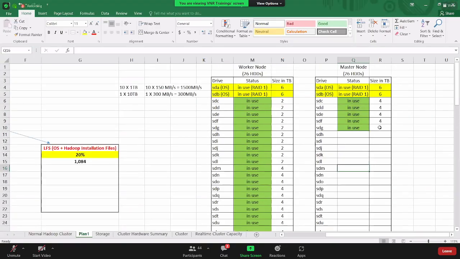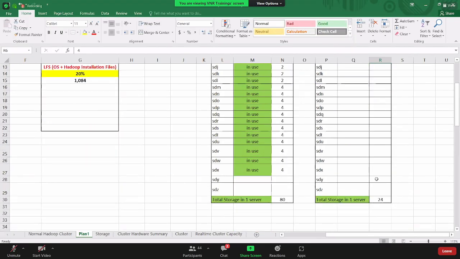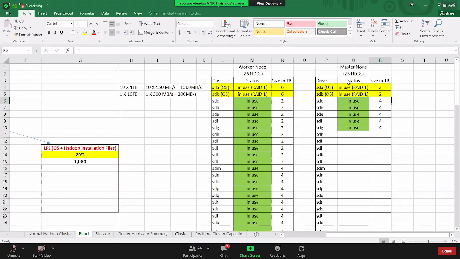Maybe around 32 TB, so 5 disks you are using. And for the OS disk you will go with 2 TB, 2 TB. The remaining is 4 TB, 4 TB. So altogether, what is the server size? This is the master node capacity.